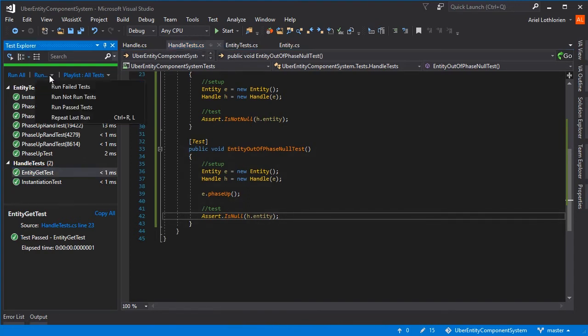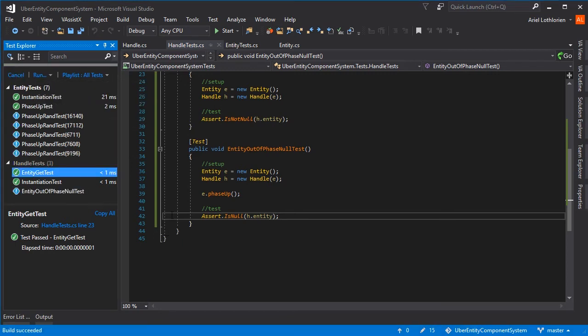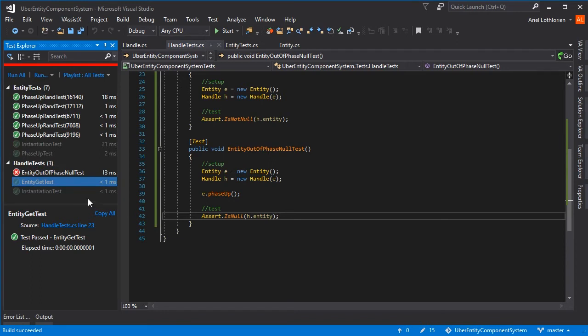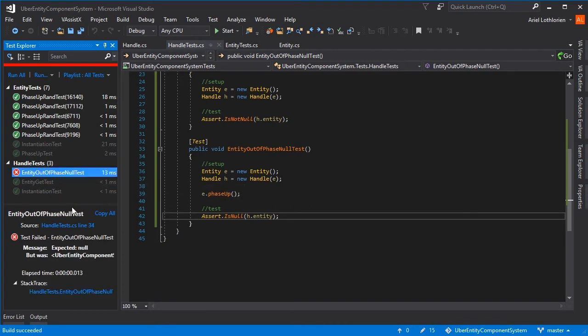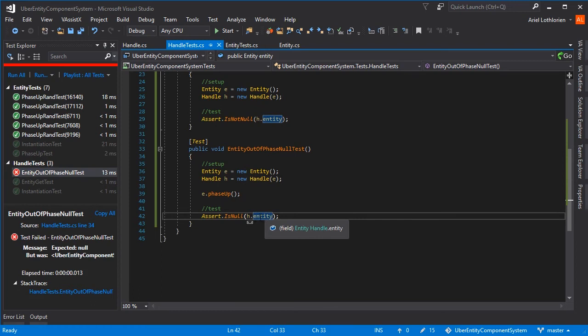So up here we can do a nice little command that says run not run tests. So that'll just run the new tests, not the old tests. And I guess it counts all of these randoms as not run. So we have this one that failed. So why did it fail? Expected null, but got a value, right? Because we are just passing this back because it's not a property.